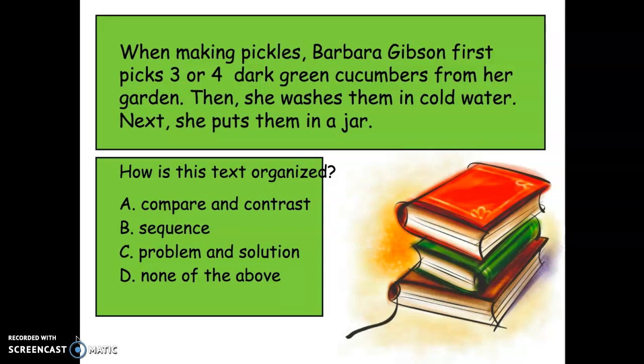You should have chosen B, sequence. The details are told as what she does first, what she does secondly using then, and what she does in conclusion using next.